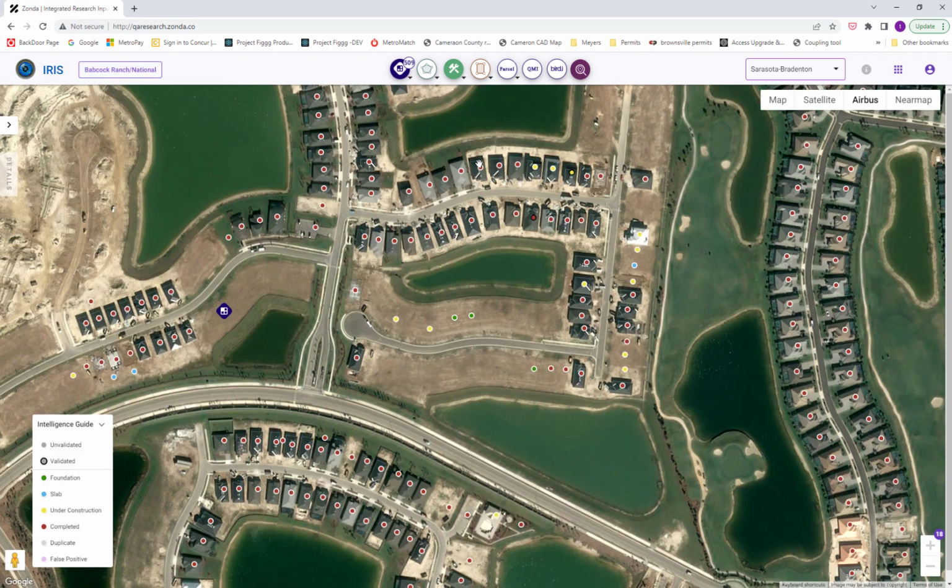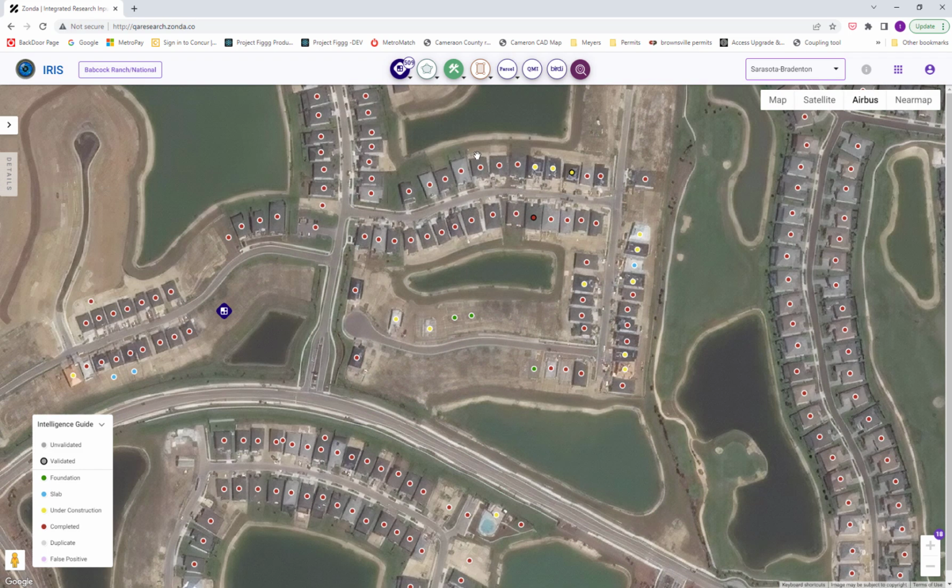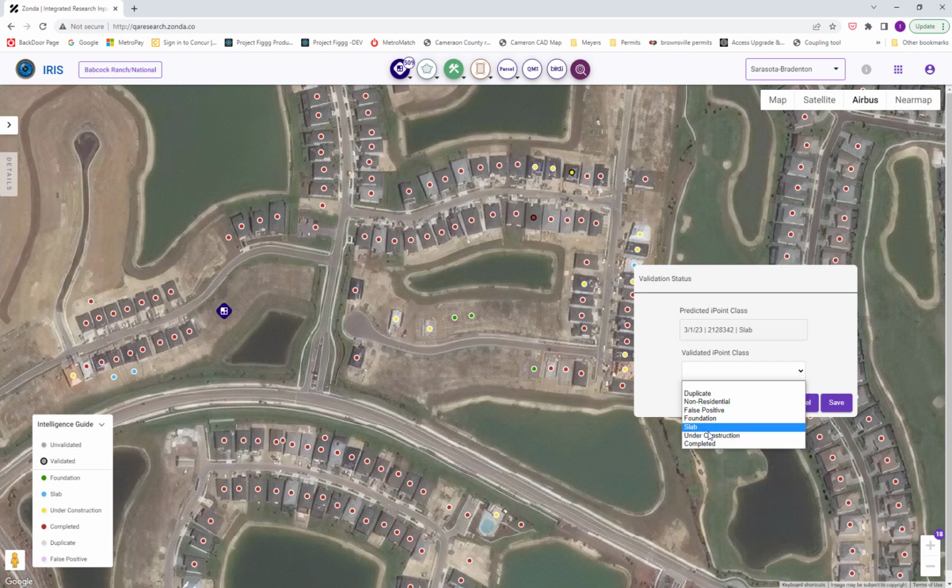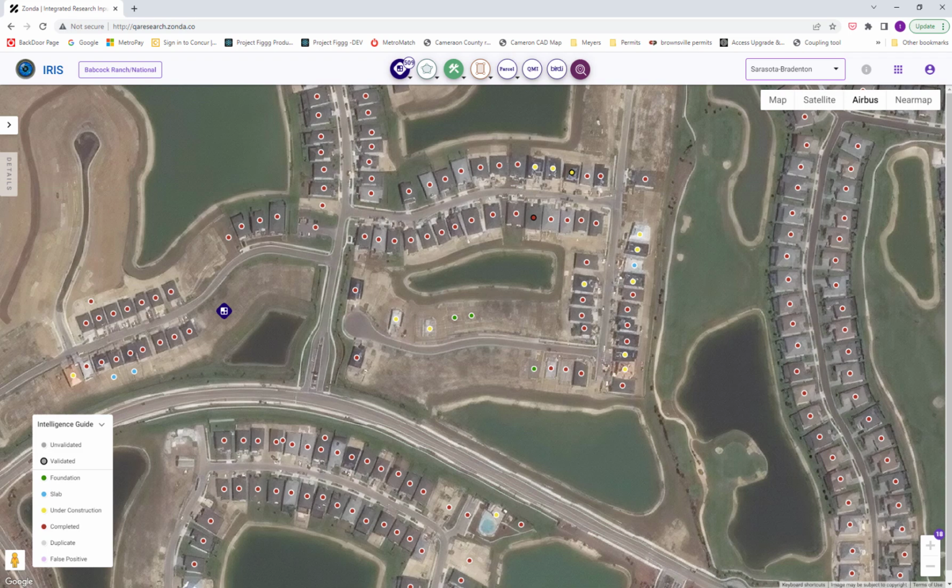And now that we've loaded the actual image that was used to generate these I-points, we can see that this really is a slab. And so this is an accurate I-point. We would just go ahead and validate that. And so on.